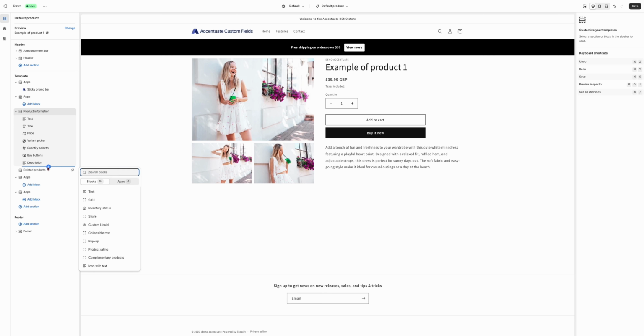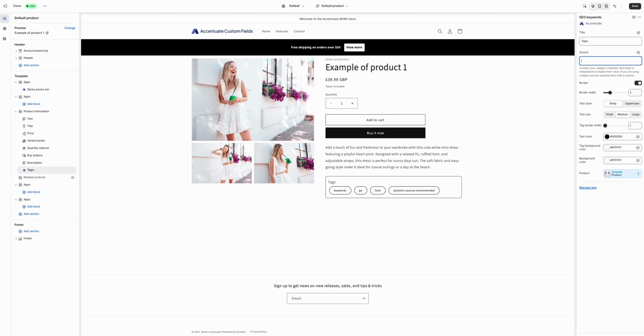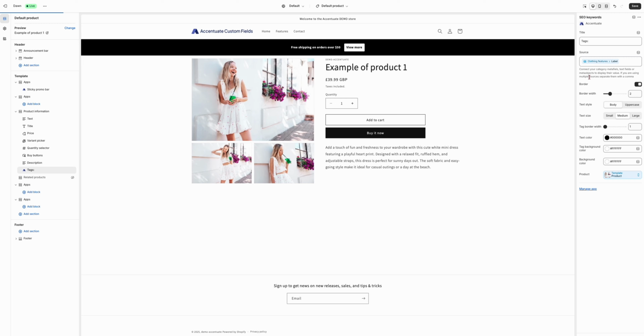When I click on the Add Block, a pop-up opens where you should click on the Apps section, and then click on SEO keywords. In the sidebar, you will see all of the customization options Accentuate offers. In the title and source box, you can type in the content that you'd like, or you can click on the Connect Dynamic Source button to reference your category meta fields. Category meta fields help you add important information to your products based on their specific categories in Shopify.